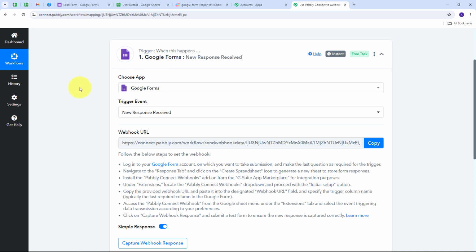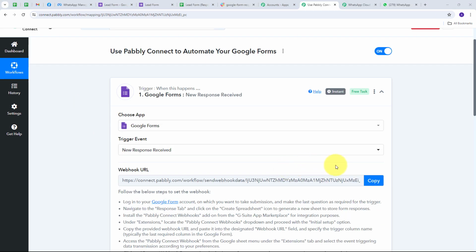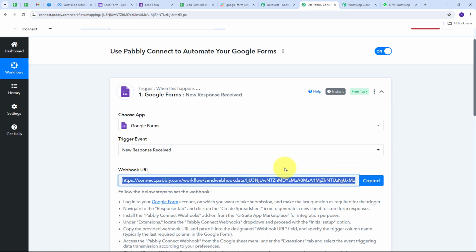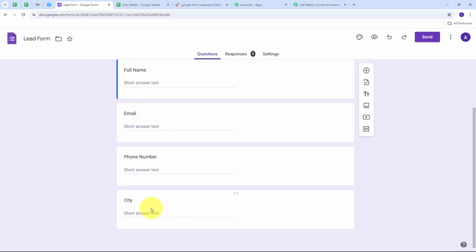Now for connecting Google Forms in my workflow, I need to follow all these instructions, and I need to copy this webhook URL, and now I need to take you to my Google Form. So here this is my Google Form, which is named lead form, and in this I have all these tabs.